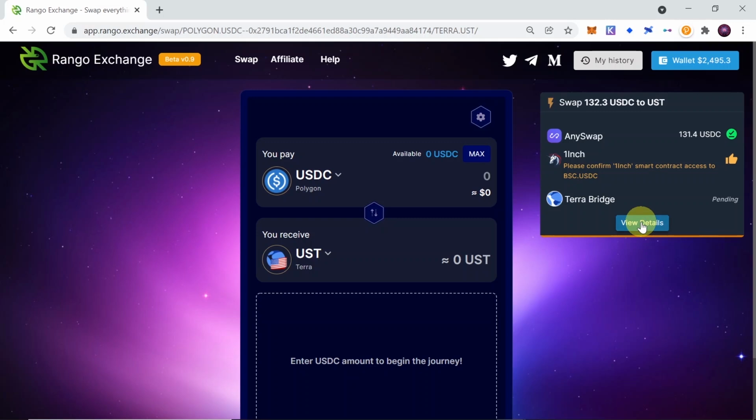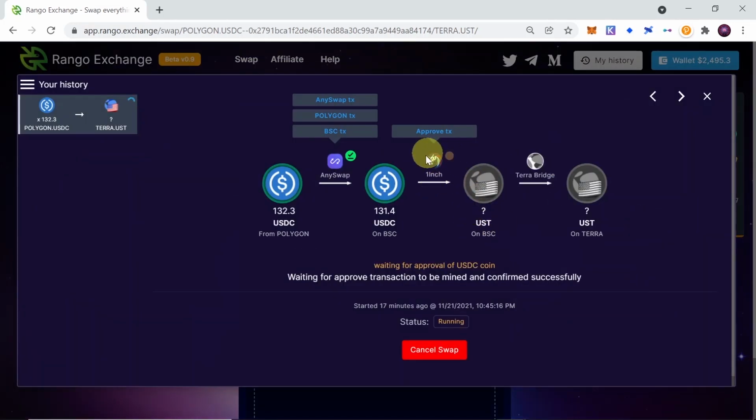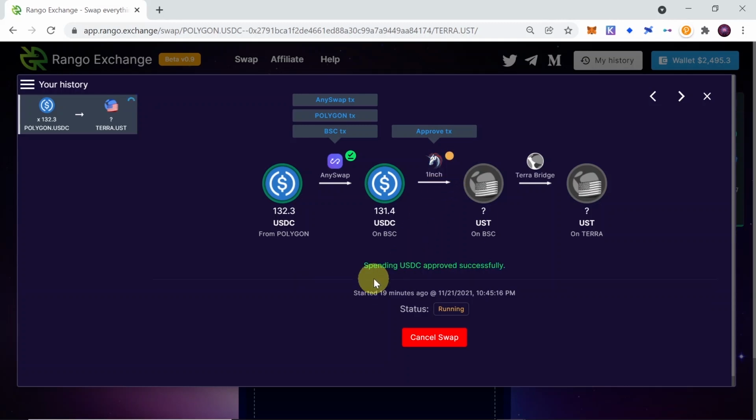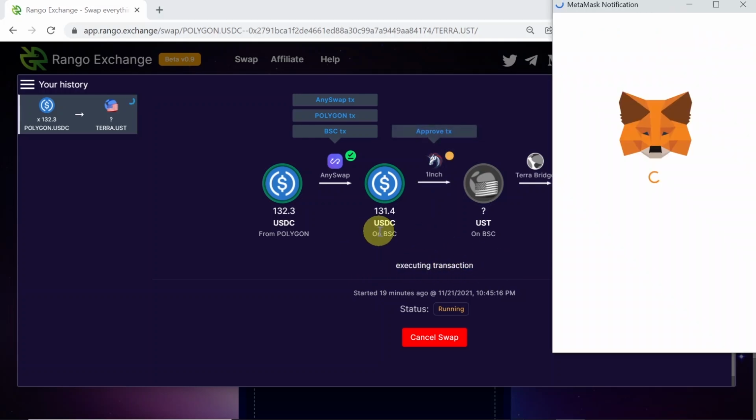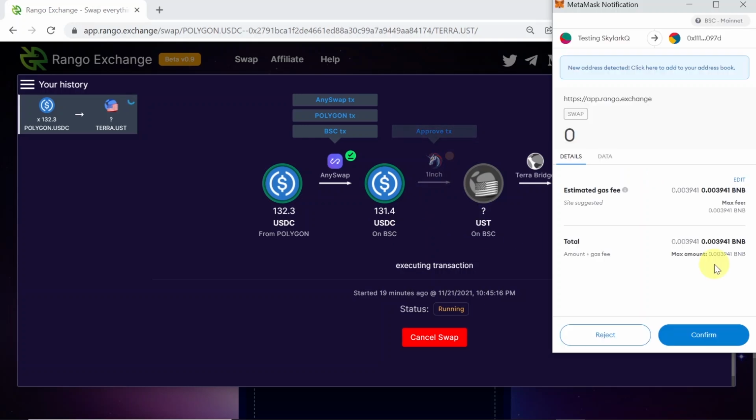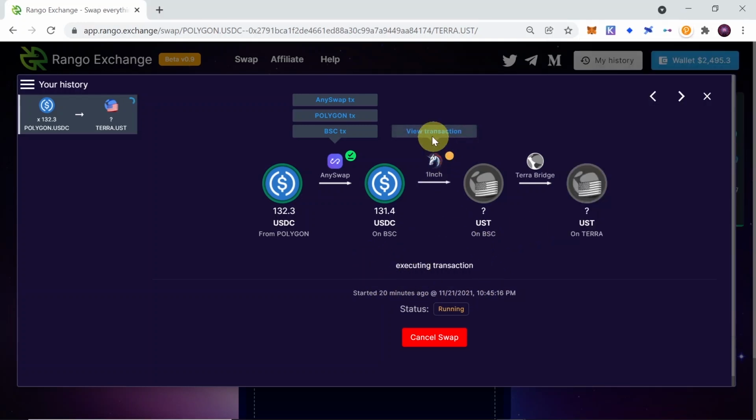And now, as we can see in the detailed view, there is an approve TX in progress. And once it's approved, we'll be able to swap it to UST. And as you can see, spending USDC was approved successfully. And right now the next transaction is being executed automatically. So we will have to confirm it one more time in MetaMask. This transaction is the actual swap of USDC to UST. So simply click confirm.